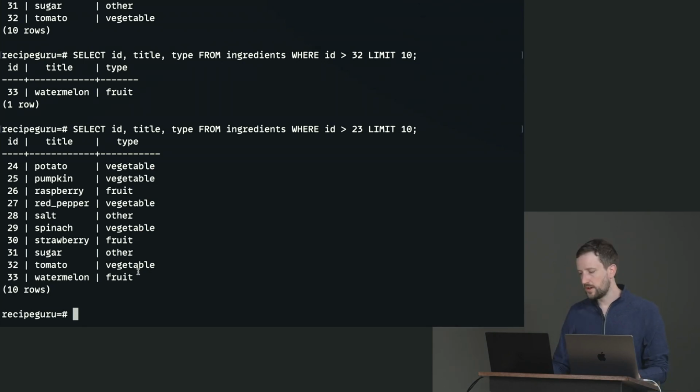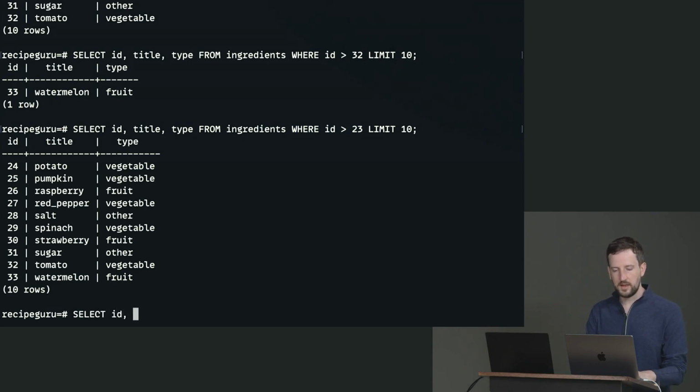We did limit, we did offset, and I kind of hinted at the next thing that we're going to talk about, which is where. We can give it clauses where I only want to select specific kinds of things. So if I say select id, title, type from ingredients where type equals fruit.